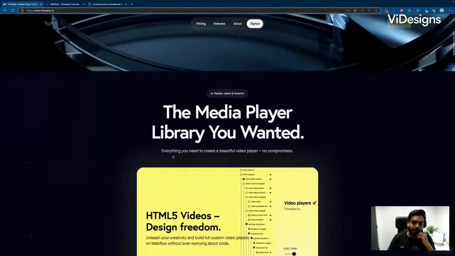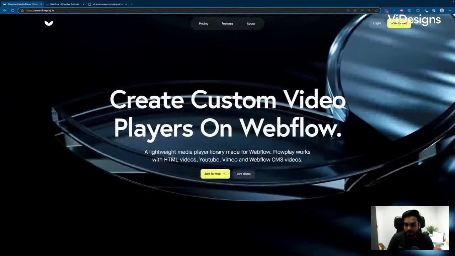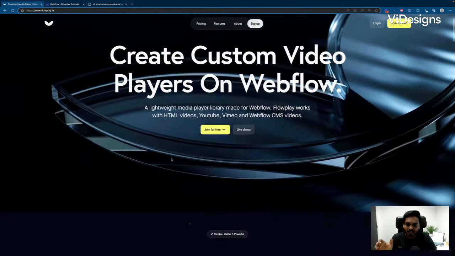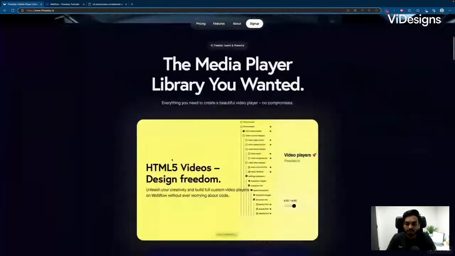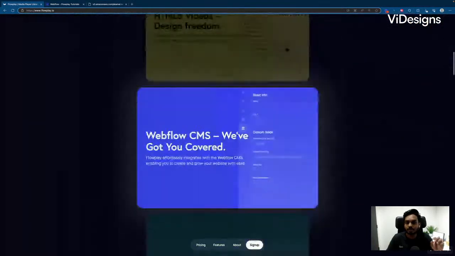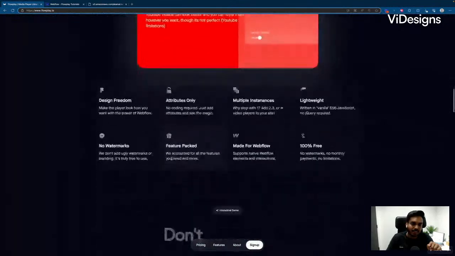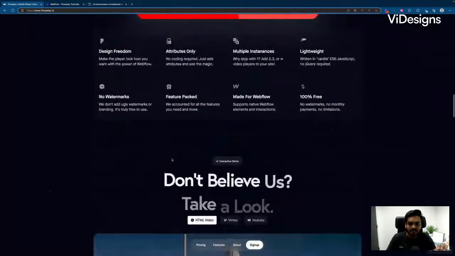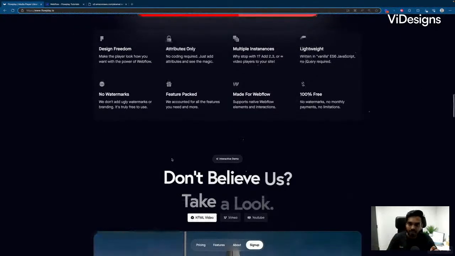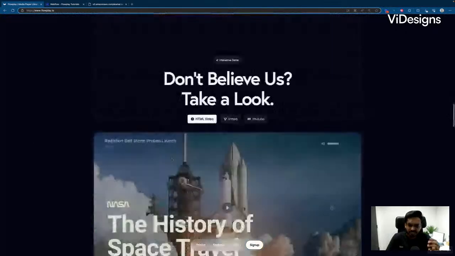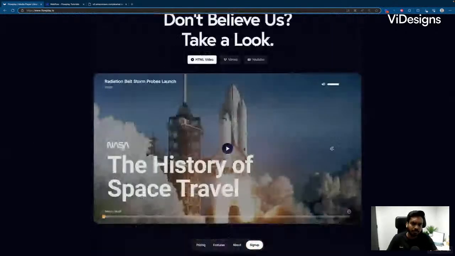So, what is Flowplay? Flowplay is a JavaScript library made for Webflow, and it works with HTML videos, YouTube videos, and Vimeo videos. It lets you customize every aspect of your video player on Webflow without needing to write JavaScript or custom CSS. Everything is attribute based. There are no watermarks anywhere on your player, and it's very lightweight. It's not very heavy. And you can have multiple instances on each of your pages on Webflow.